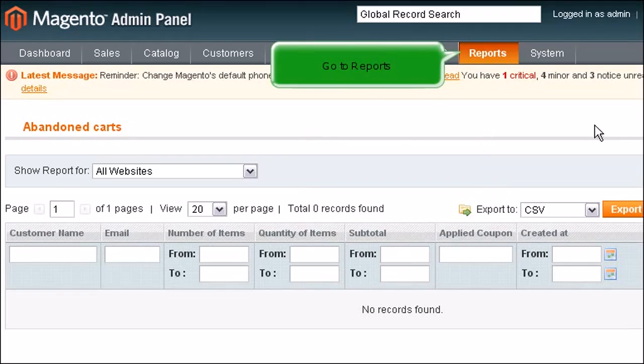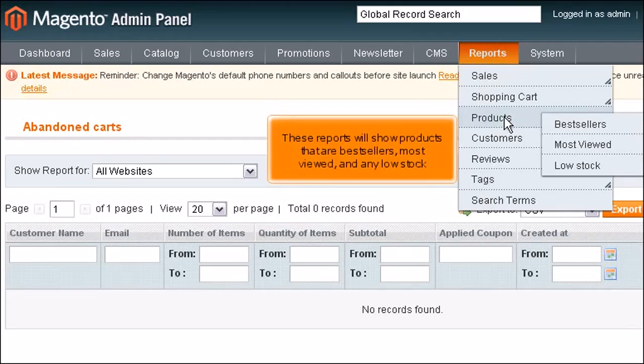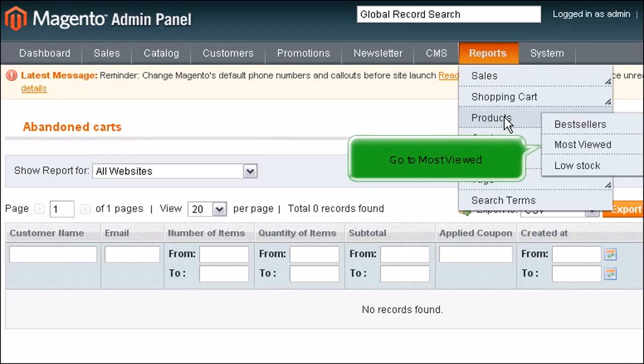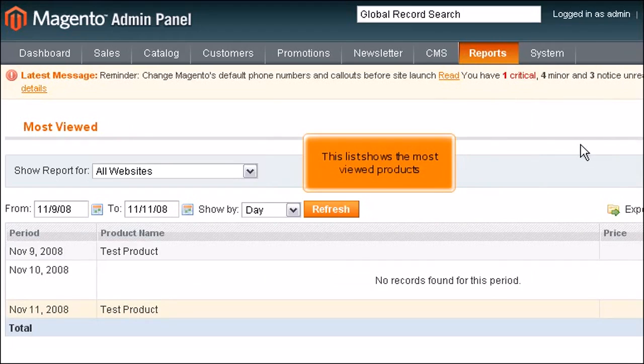Go to Reports, then Products. These reports will show products that are best sellers, most viewed, and any low stock. Go to Most Viewed. This list shows the most viewed products.